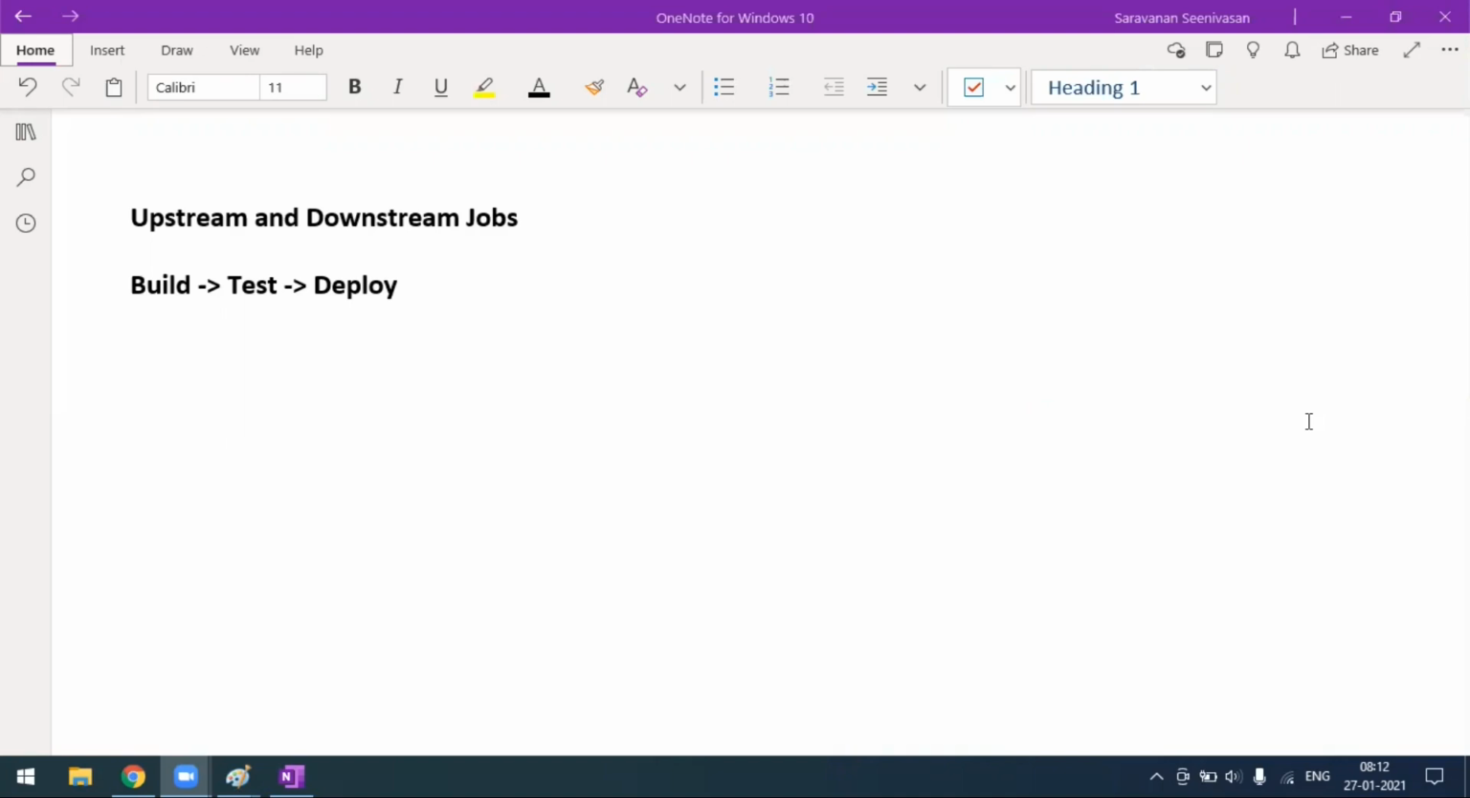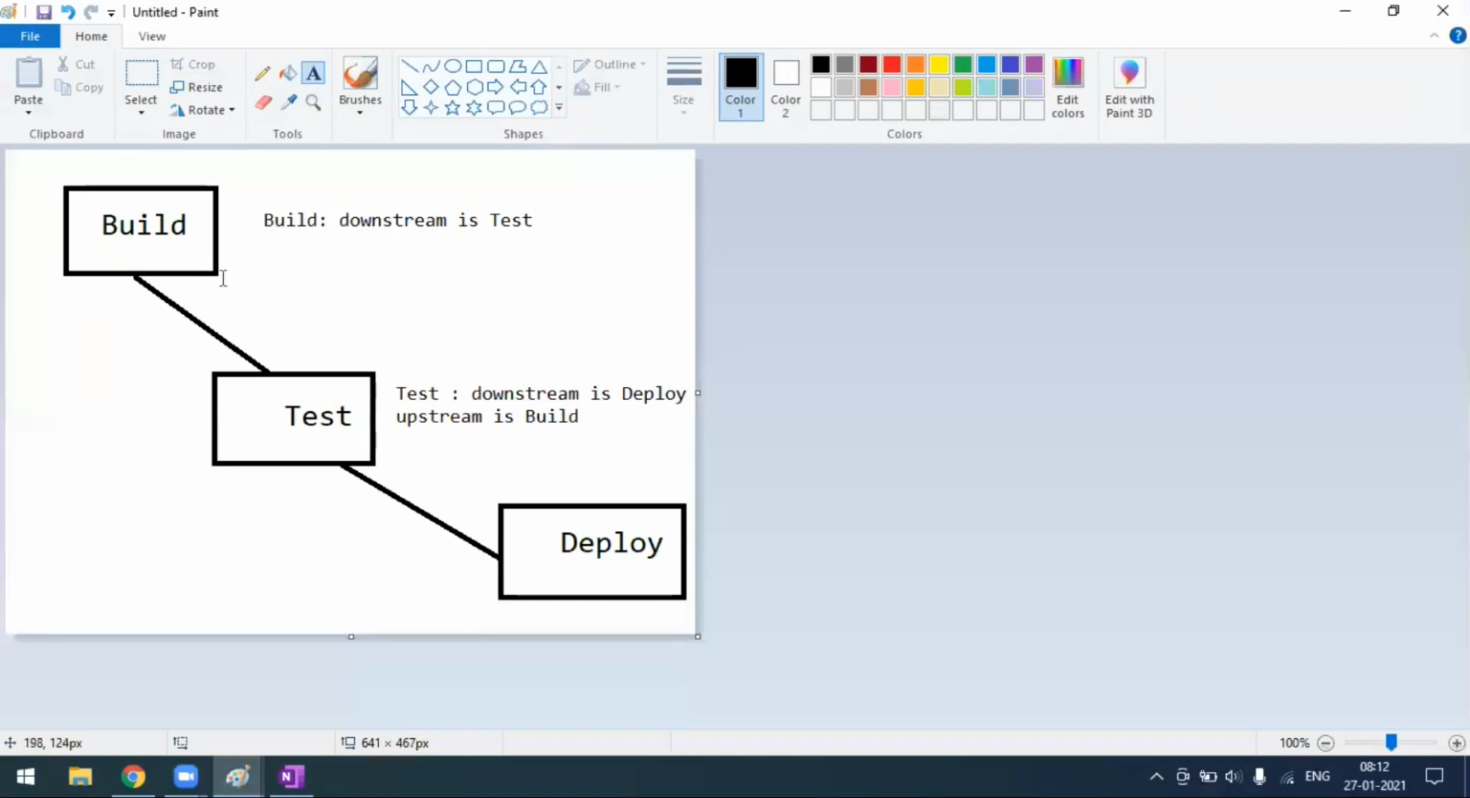For example, first you have to build your job and run your test, then you have to deploy to the particular environment, right? So this is kind of upstream and downstream. If we look at this one, first we always have to build our project, so the building would be done like this.